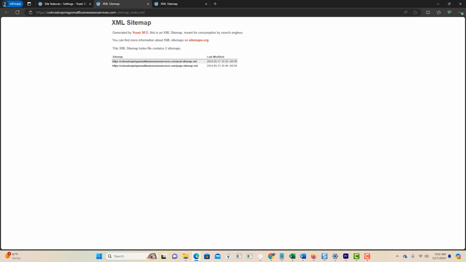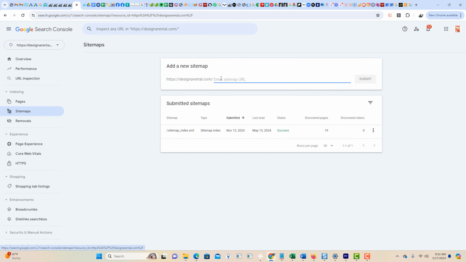From there, we would take this piece of code right here, and then we'd come over to our Google Search Console, click on Sitemaps, and then we would enter your sitemap right here and then hit submit. So for this example, or my testing purposes, you will see I already have a sitemap installed, and this is what it looks like from Yoast.